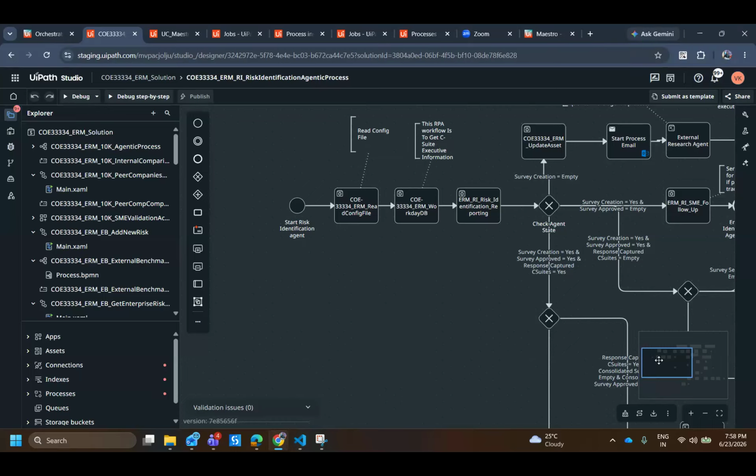I have one more question. Whenever we publish the Maestro process as a solution, if we need to update the process because we have some changes and then try to deploy again, what is the process for that? Many times I'm getting errors. Similarly, once you have your solution updated, you need to follow the same steps that you followed for the publish.